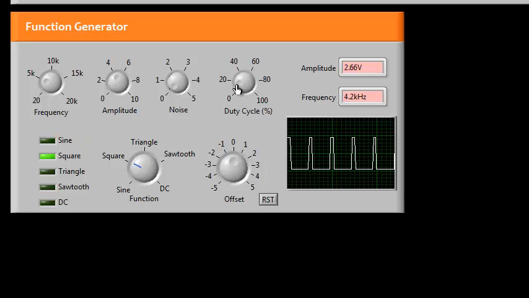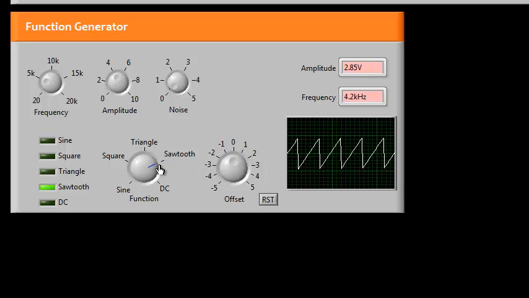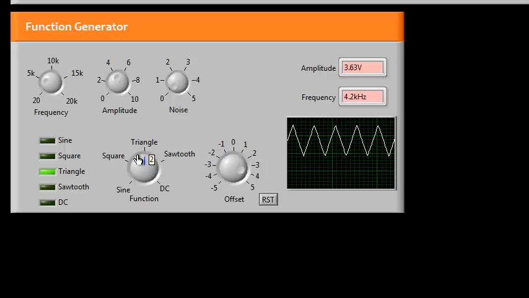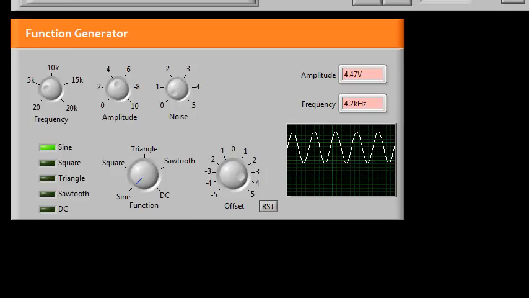If we go to a square wave, we'll add this duty cycle knob, which allows us to change the duty cycle between 0 and 100%. Triangle and sawtooth waves are similar. With our DC waveform, everything disappears except for the offset, which is our DC level, and then our noise knob. You also notice that our DC voltage indicator changes up here, whereas for all the other ones, it's an amplitude and frequency indicator. Alright, so that's my function generator.